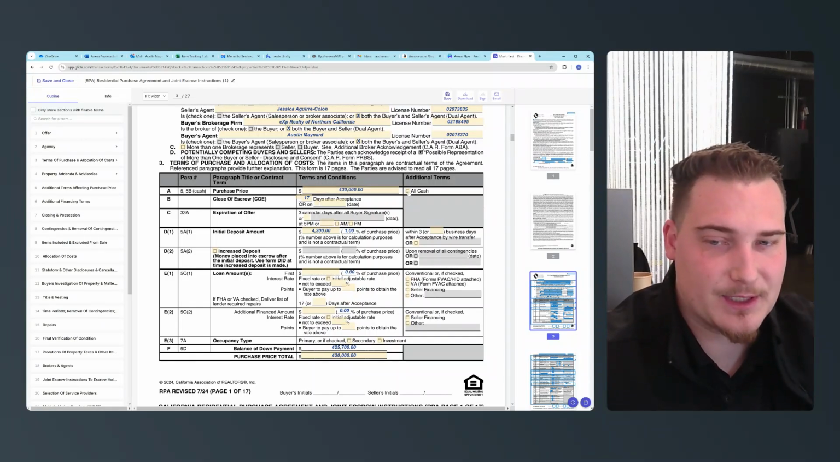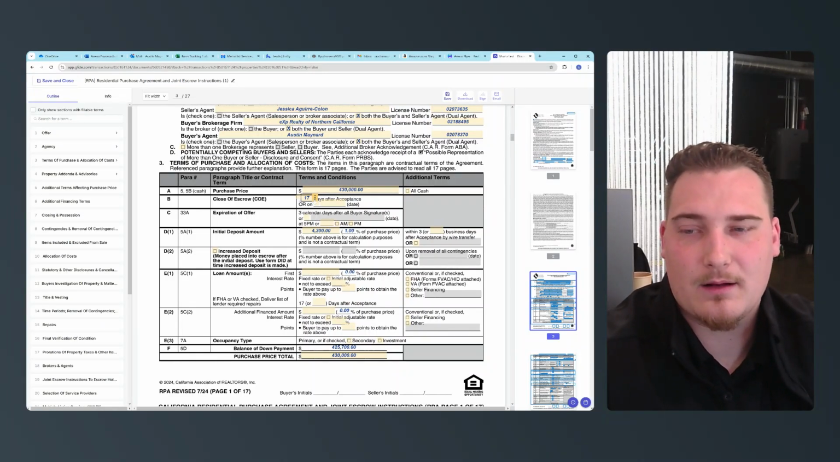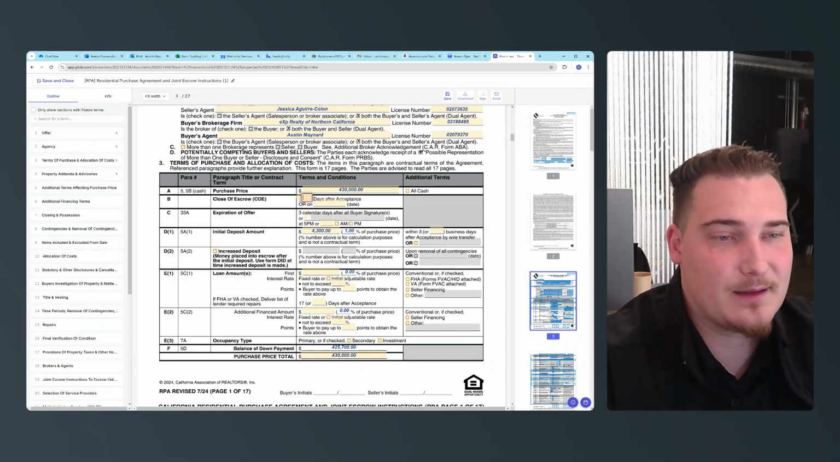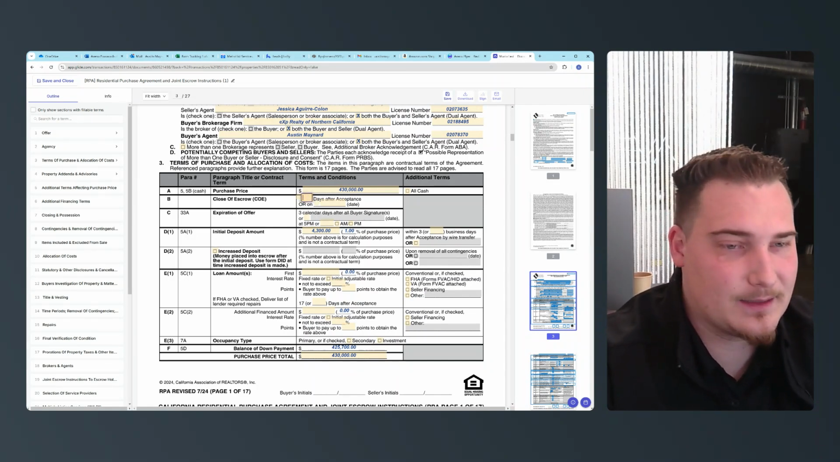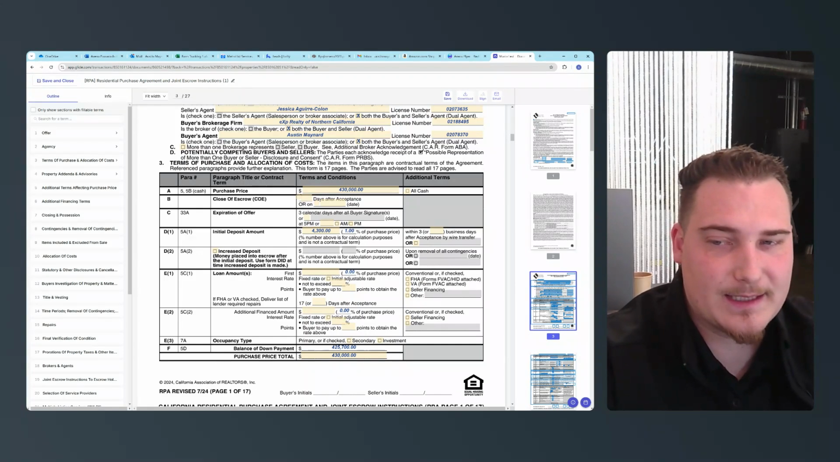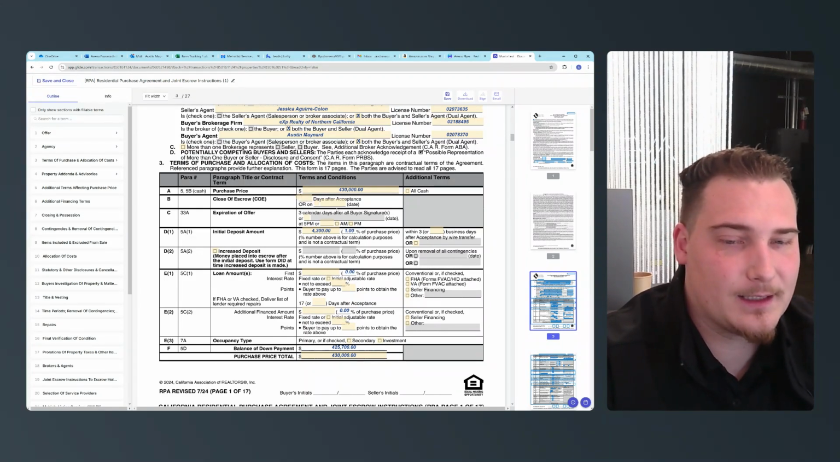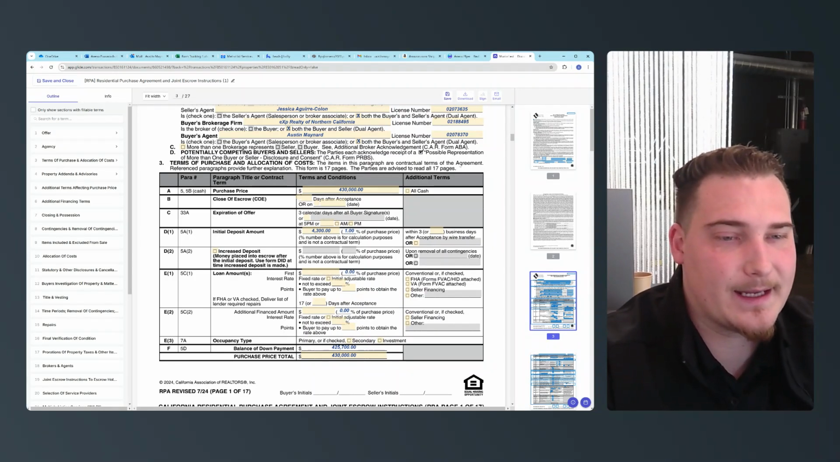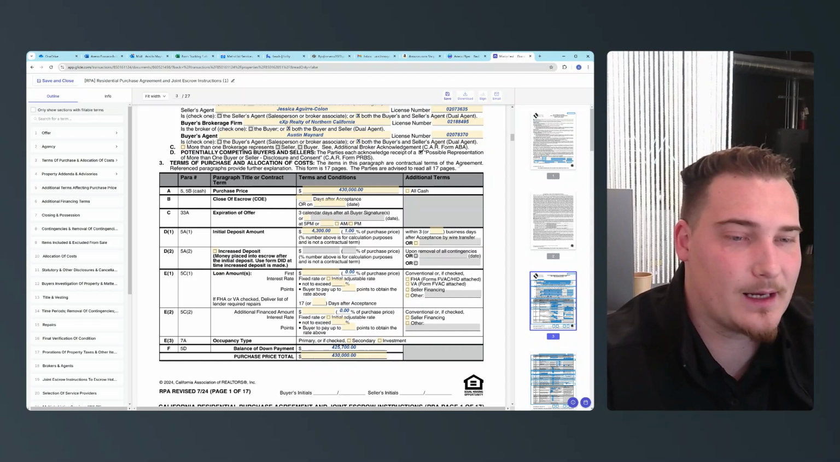If it's cash, you would check cash. If it's a loan, obviously you're not going to check it. Now, close of escrow, typically if it's cash, can be 10 days to usually 30 days, which is standard. If you're getting a loan, you have to talk to the lender. You have to be on the same page as the lender and understand how quick they can get the loan done and how quick they can close.